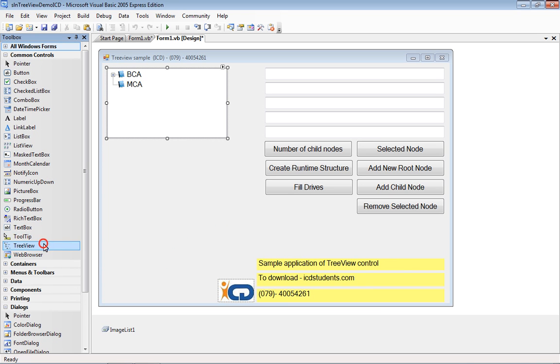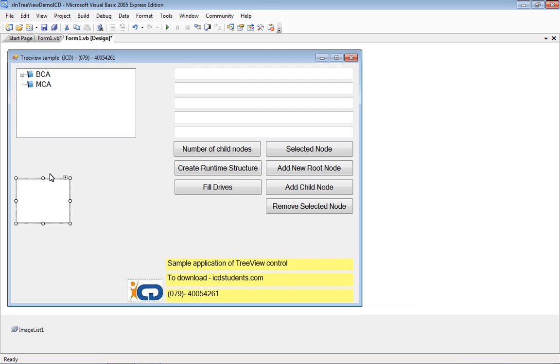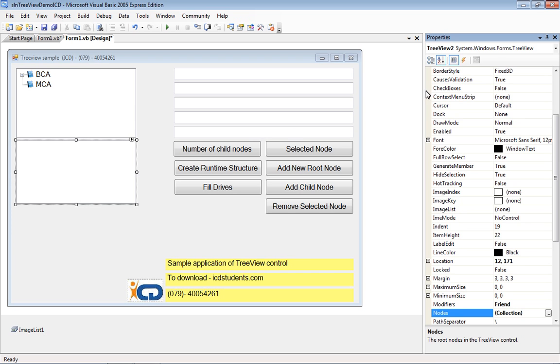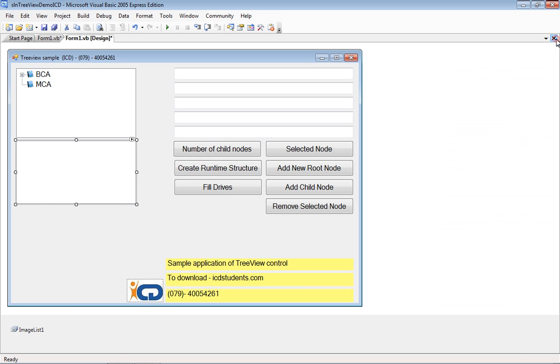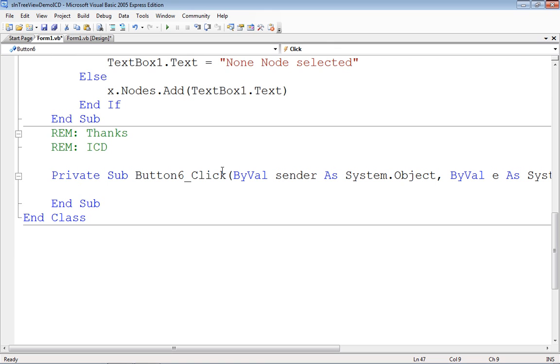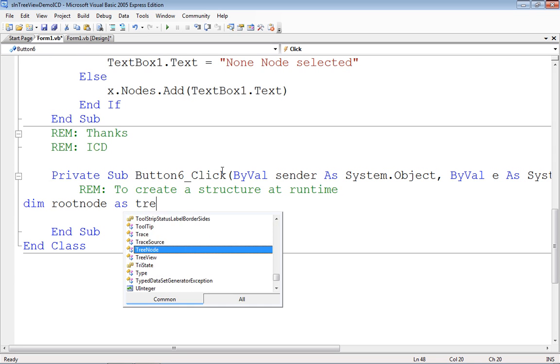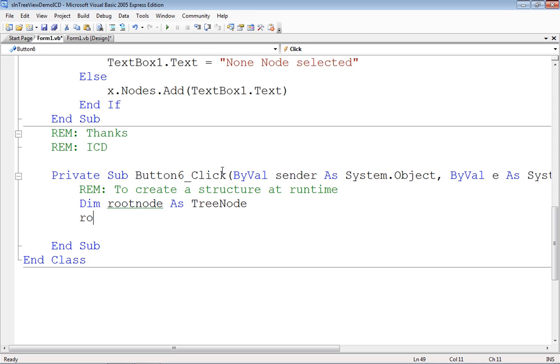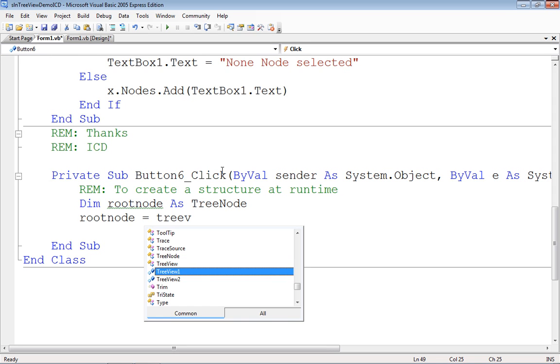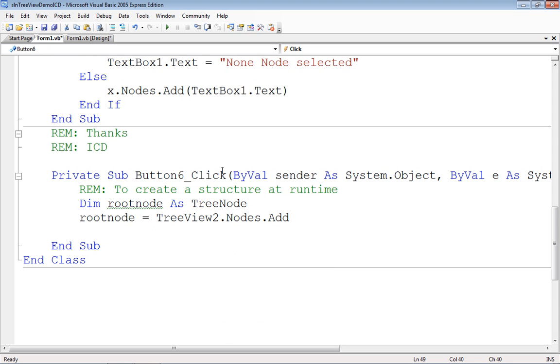So once again we take a Treeview Control on the form. Here's a Treeview Control with the name Treeview 2. So to create a structure at runtime, I take a variable with the name rootNode as TreeNode and initialize my rootNode variable equal to Treeview2.Nodes.Add. The Add method of the Treeview Control returns an object variable of the TreeNode class.